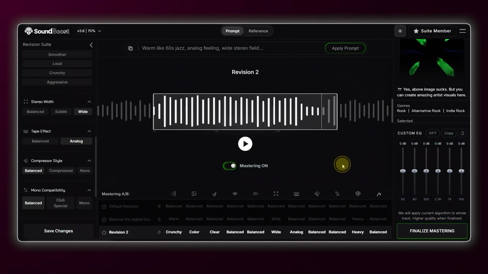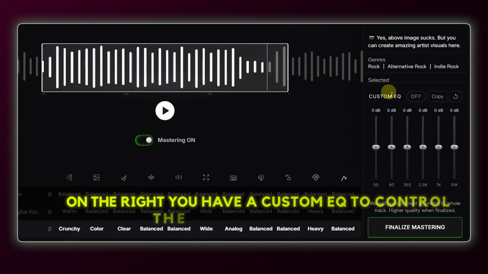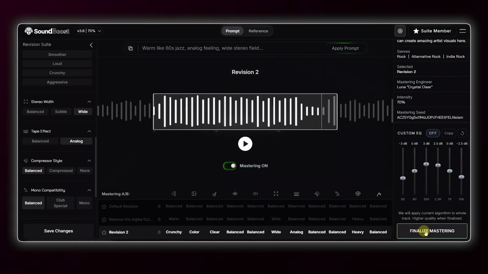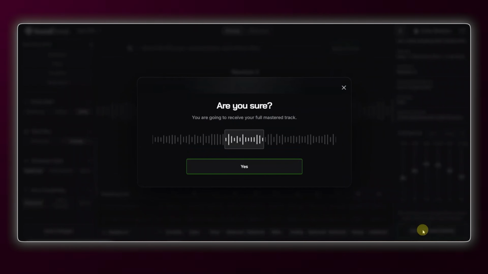Oh yeah, that's perfect. Also, on the right, you have a custom EQ to control the frequencies of your track, no presets. Okay, I'm happy with this version for now, so let's finalize this master and see the full track result. But hey, believe me, there's more to Soundboost AI.